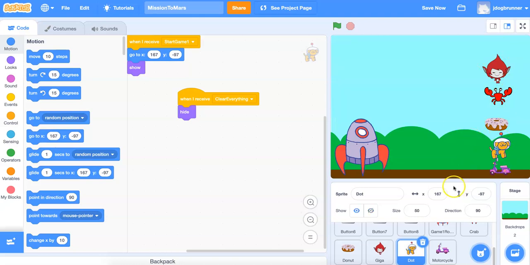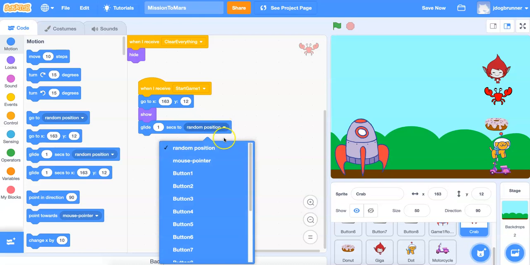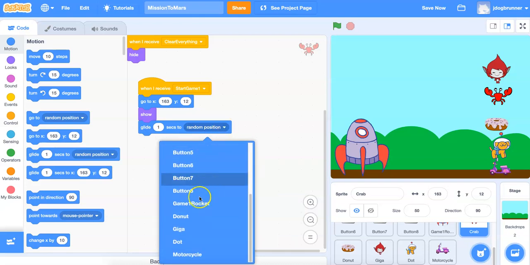Okay? So, what do we want these things to do? Well, we want them to go onto the rocket. Now, there's different ways to do that. We're going to do the easiest way here with just a glide statement. So click on your crab, and under motion, there's one here that says glide 1 second to random position. We don't want to go to a random position though, so click on that, and we want to go to game 1 rocket.